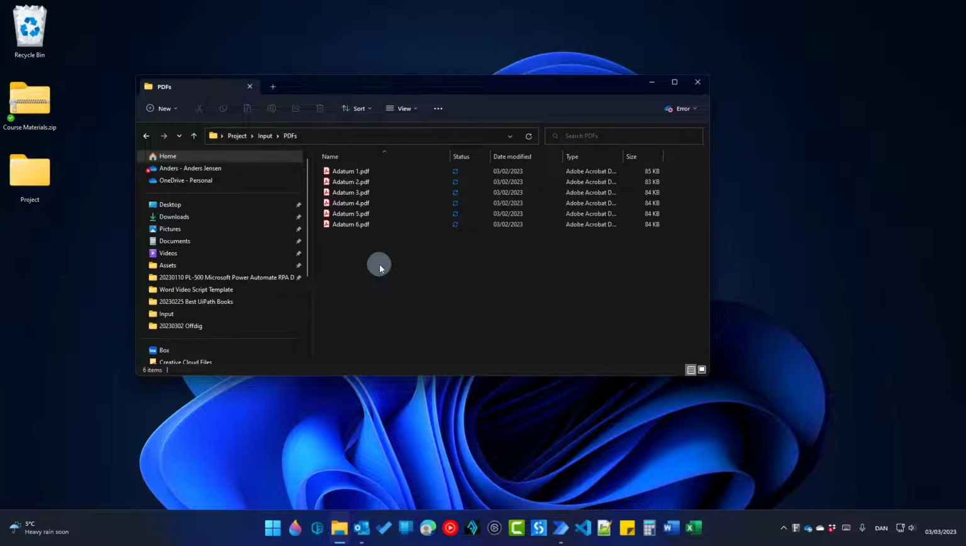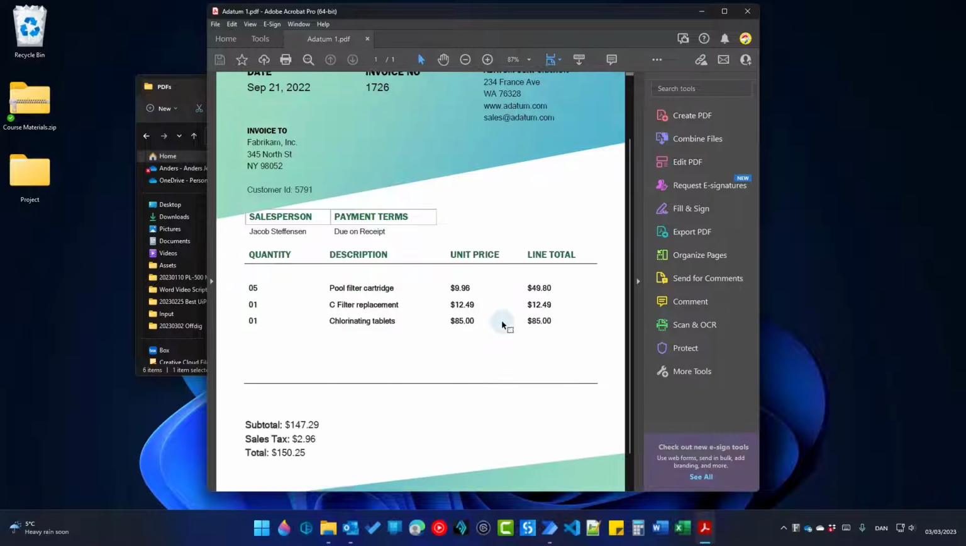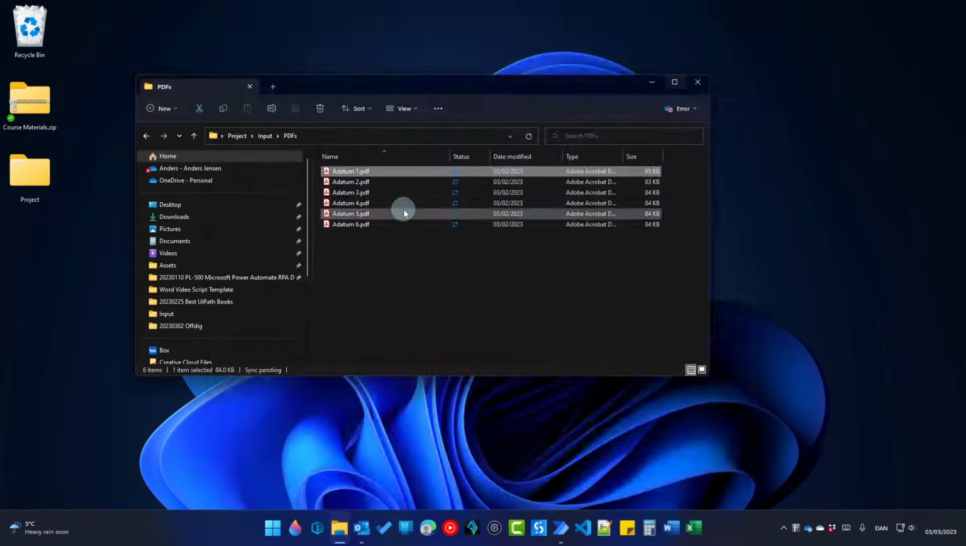We have 6 PDFs, and let me show you what these are about. It is invoices, and we want to scrape the data from this invoice. We want the date. We want the name here. We want the email. We also want the total. We could extract everything, but for this exercise, we'll take specific parts. Each invoice is structured the same.